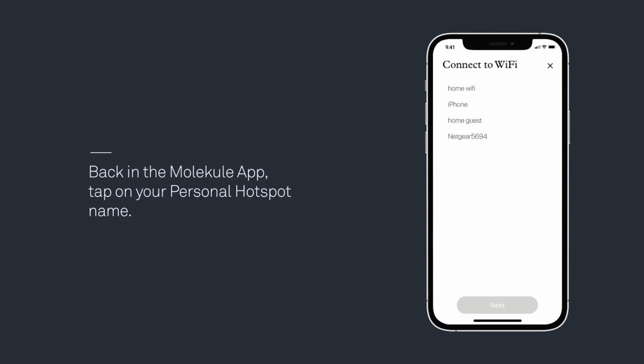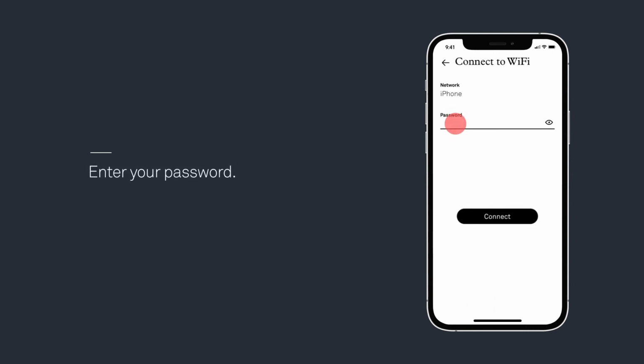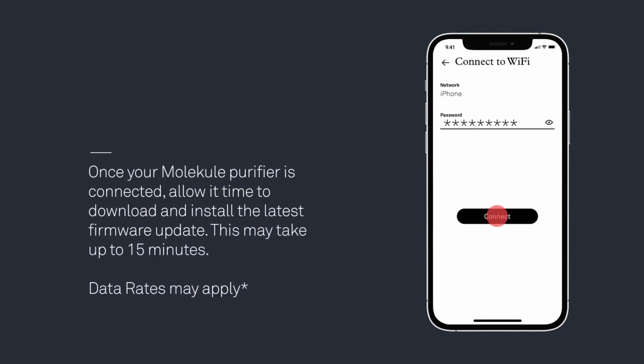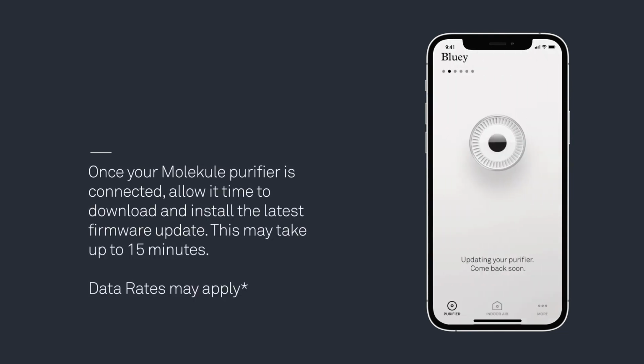Back in the Molekule app, tap on your personal hotspot name. Enter your password. Once your Molekule purifier is connected, allow it time to download and install the latest firmware update. This may take up to 15 minutes.